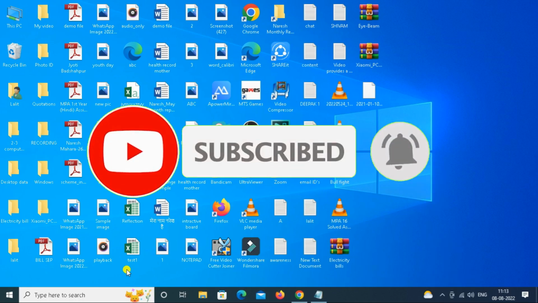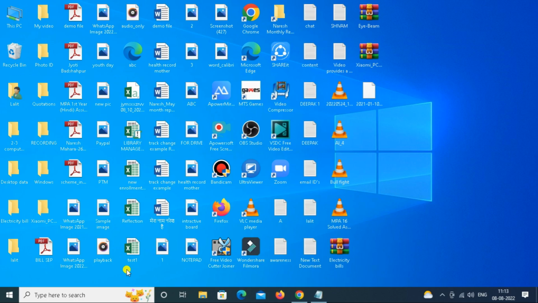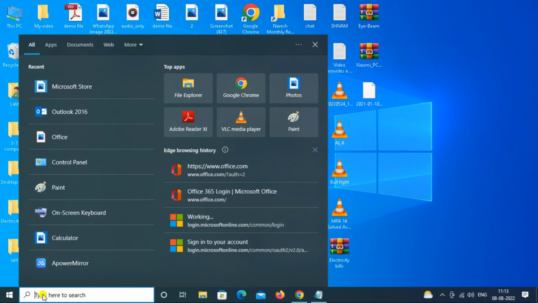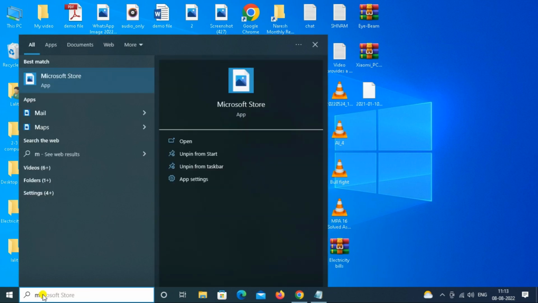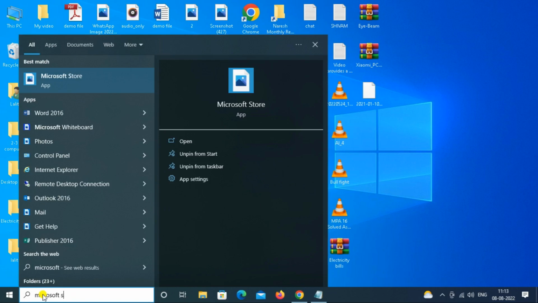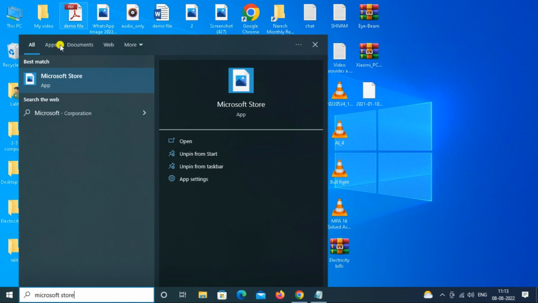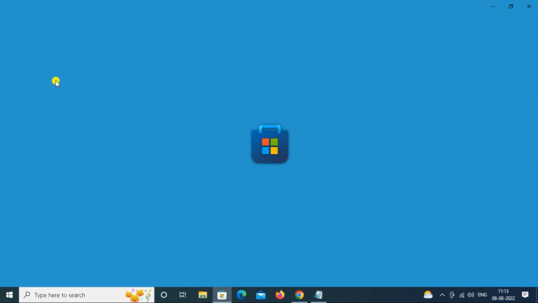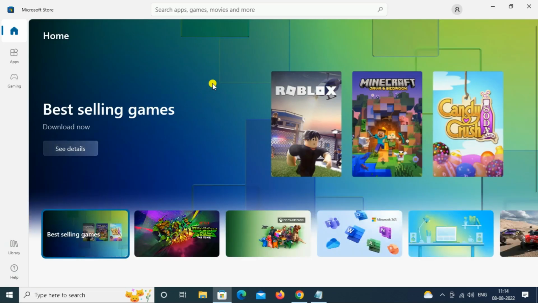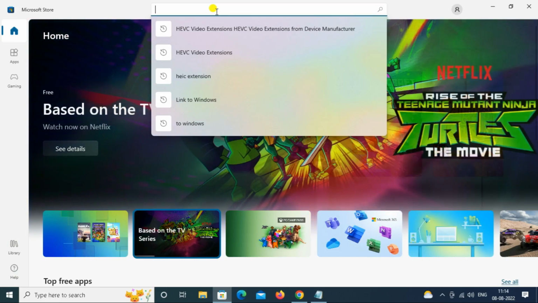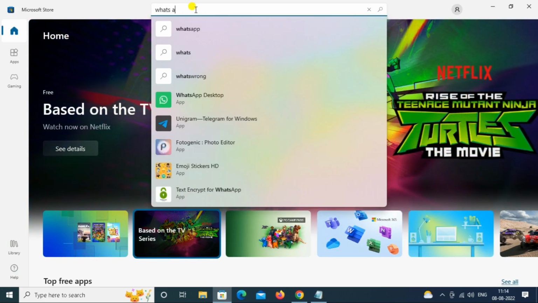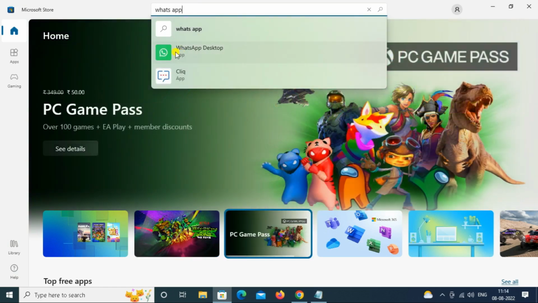So let's start now. So friend, to install WhatsApp on a Windows 10 computer, we just need to simply click on the left bottom corner here on the search bar. We need to type here Microsoft Store. Okay, we need to open the Microsoft Store from here. As soon as Microsoft Store opens, we need to search here on the search bar WhatsApp. Okay, it will search the WhatsApp for us.